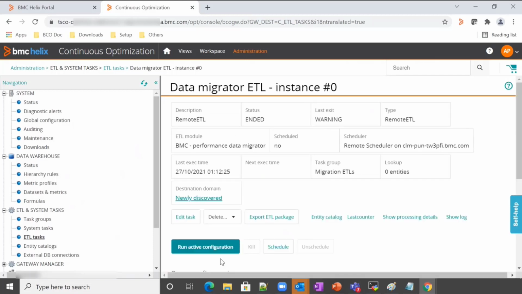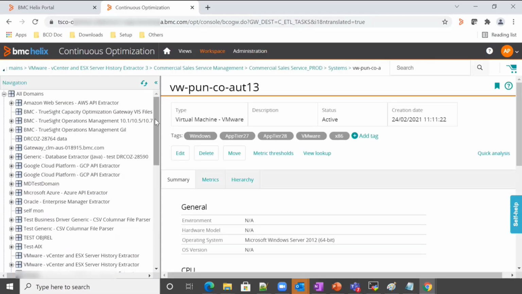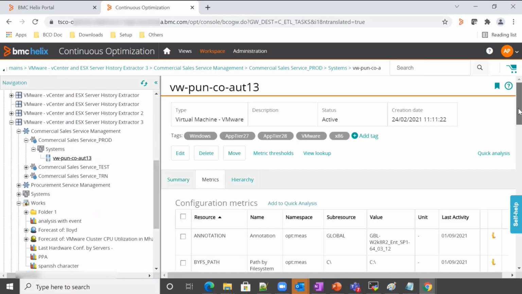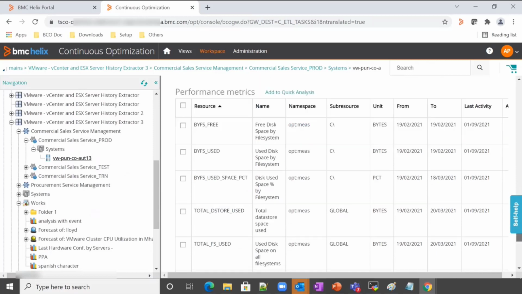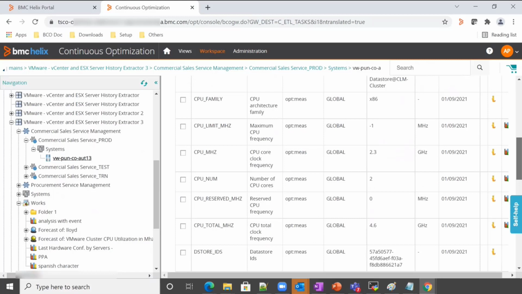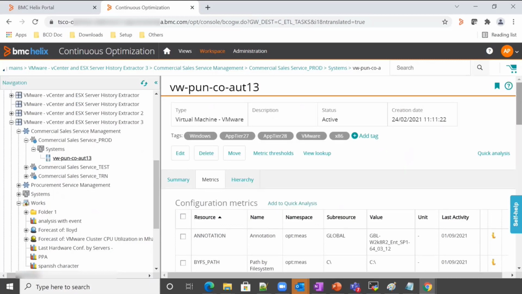As I said, after the run of all the tasks is done, we should see data in the workspace for all the entities that had data in the TSCO console. If you go to any of the metrics here, as per what was available in the TSCO console, you should be able to see the data in the BHCO console as well. This is a normal verification process, just as we normally verify any performance data. We just need to ensure that the performance data has been brought into the BHCO console.